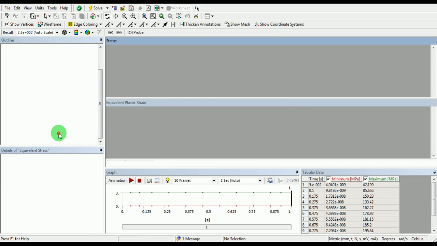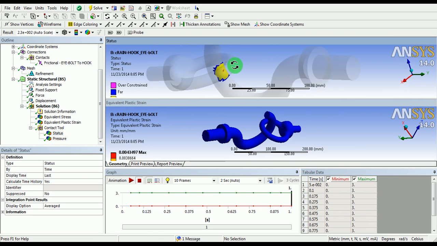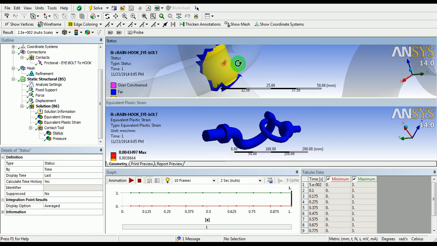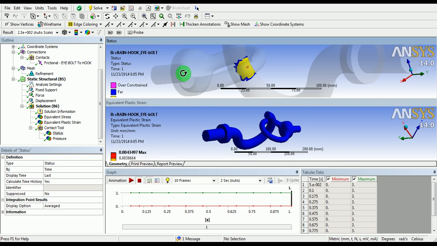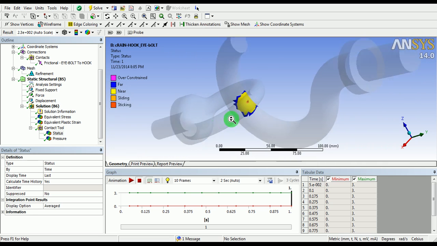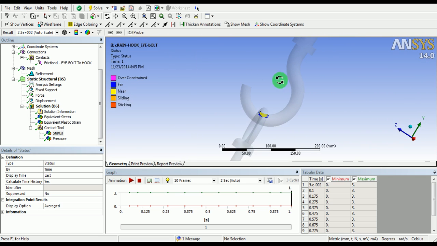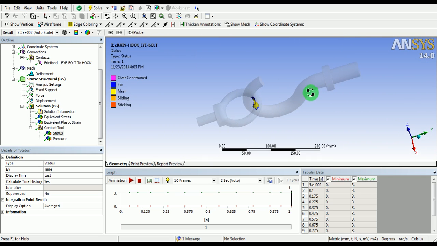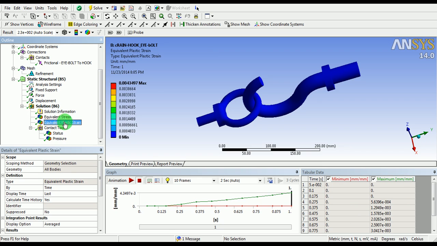Pick on the contact status and observe the status of the contact here. Change the viewport to one viewport. This is the way the static structural analysis for the contacting bodies can be accomplished.